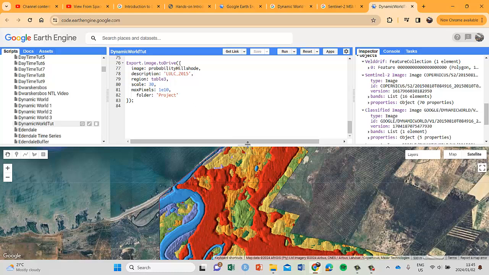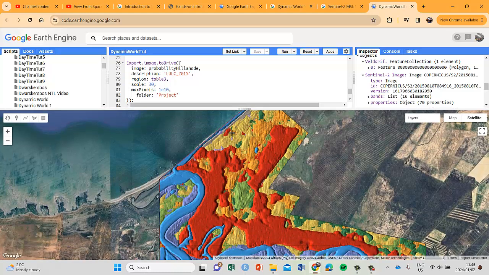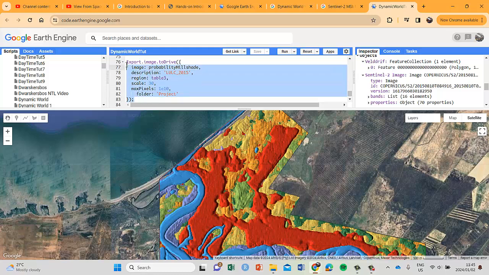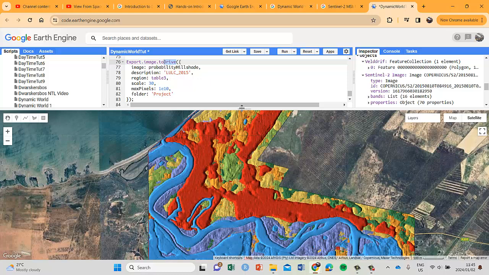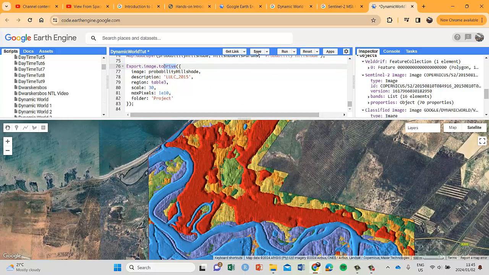Now this is just the intro video tutorial. There we can export it. So we can export this image to our project folder within our Google Drive. I've called it land use land cover 2015, based on my region of interest, scale, maximum pixels, etc., which is the standard exporting script. Okay, let's save it again.